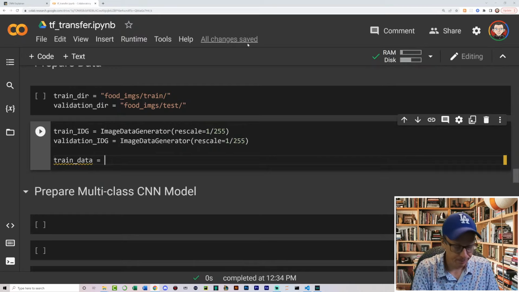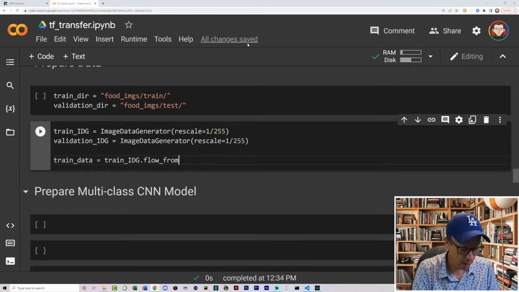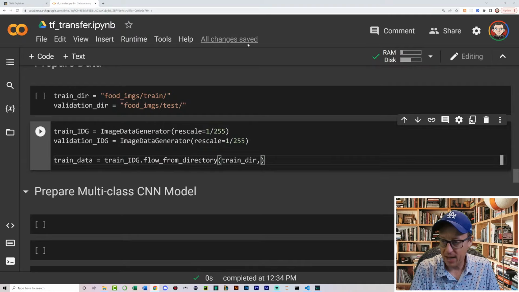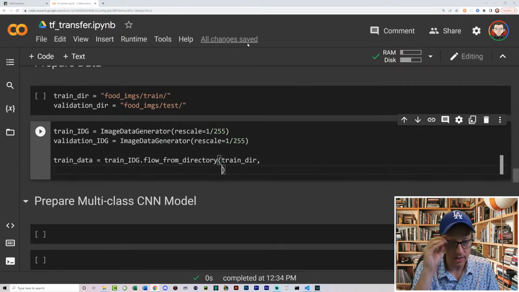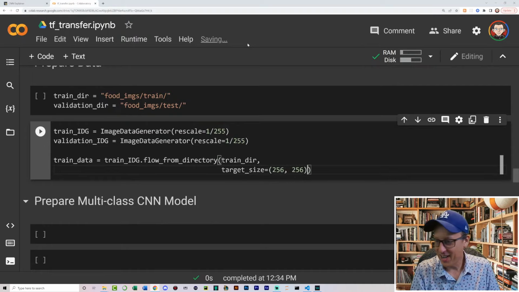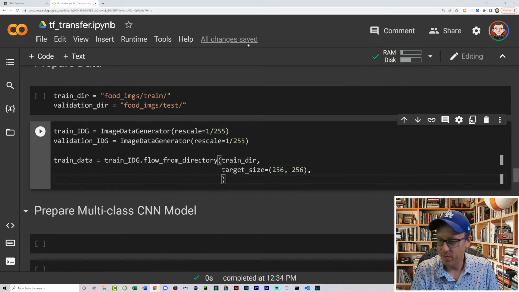Call this train data. And then you go train IDG, flow from directory, and pass in my training directory. And it's going to create batches of these images. Oh, I love it whenever it goes exactly where I want it to go. And you'll say, well, how hard is it to convert to the same resolution? Well, it's terribly hard. You type 256 like that and 256. There you go. You just converted your image into a 256 by 256 pixel image.